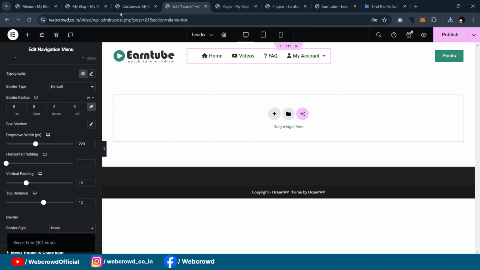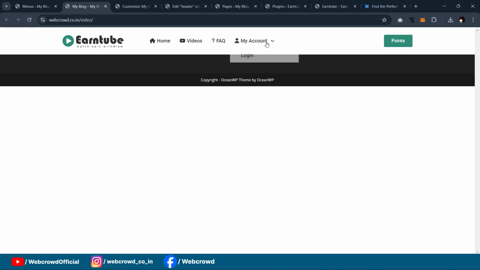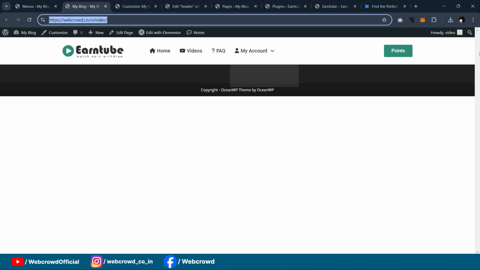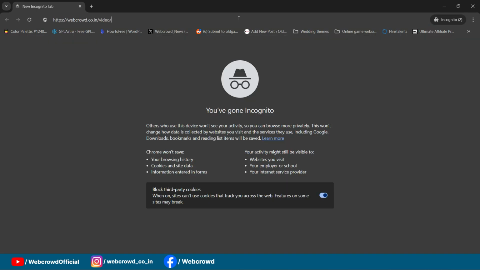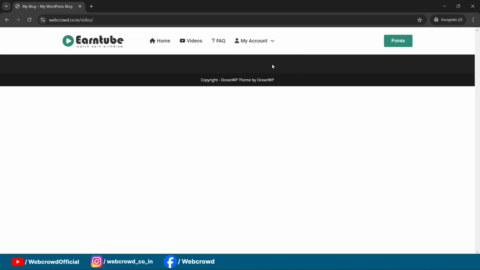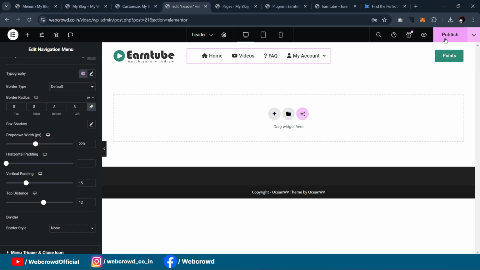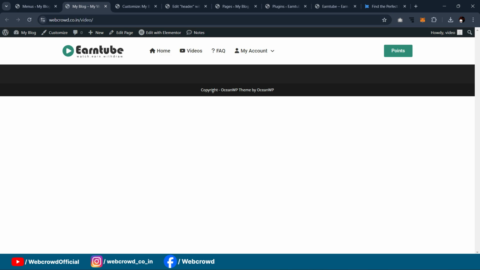Now click on publish, check it. Let's open this in the new incognito mode. Right now it's not showing. Okay, just click on publish. Now check. Now it looks good. Okay, this is our dashboard page.